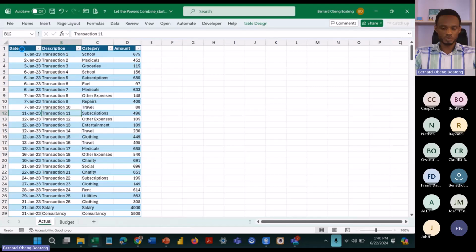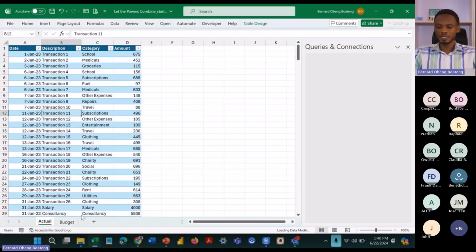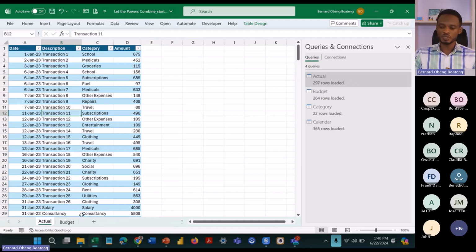So it takes a while to load, and I'll create a connection and then add this to the data model. Okay, so I'll click and then add this to the data model. So what basically is going to happen is it will load and take all the 4 tables into the data model. So these are my queries.